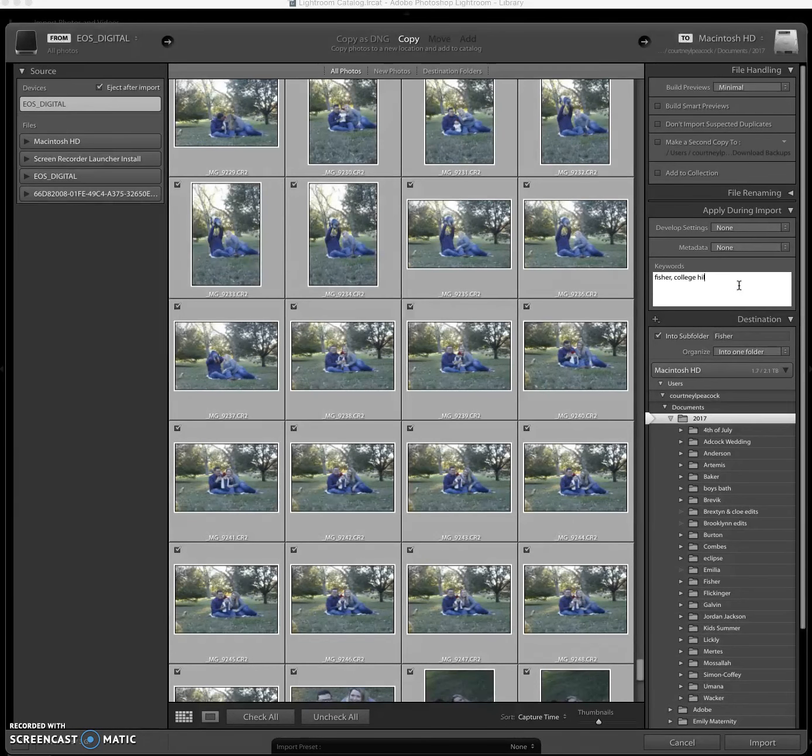Then on the right side here, I'm going to add my keywords in, which will add their name, Fisher. This was College Hill Park. We're going to just do park. And if I type baby, family, autumn, fall, since sometimes I use autumn, sometimes you use fall, and how about 2017? That's good enough.